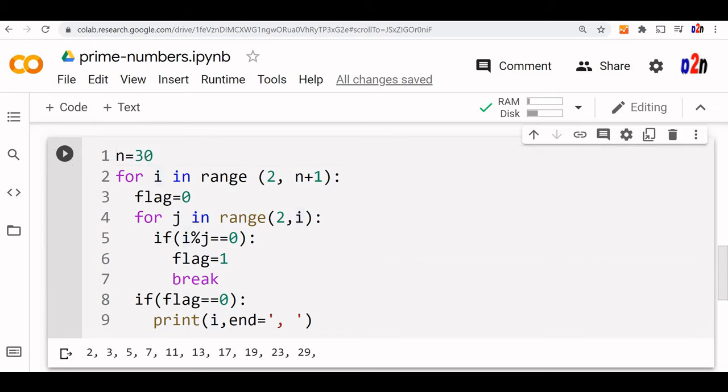Yeah. You can observe that the factors of a number lie between 2 and half the number. Say the factors of 100 lie between 2 and 50. No factor will exist beyond 50. So we need not run the loop till the value of i. We can run it till half of the value of i.